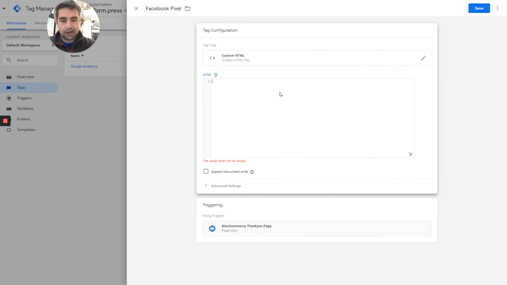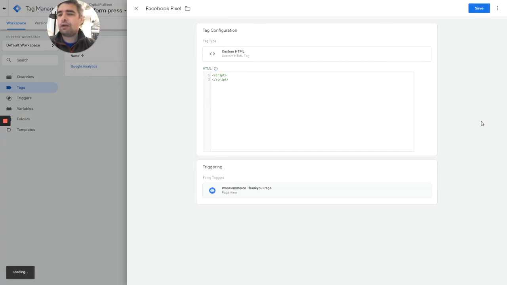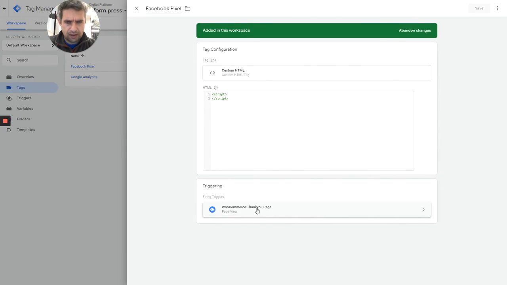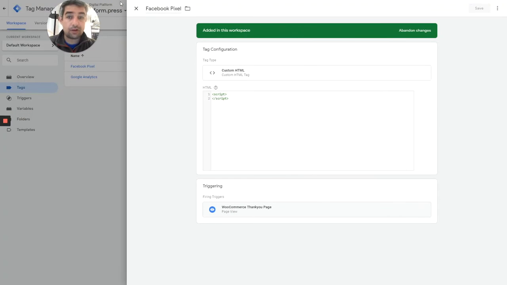Let's just put some text in here. Normally it's going to be a script of some description. It's an empty tag for the time being. That can be any form of HTML that you need. And again, just want to make sure our firing triggers are there. You can see it hadn't come up properly. Yeah, it's triggering on the thank you page there. Again, just check it all through just to make sure that it is all as it should be.